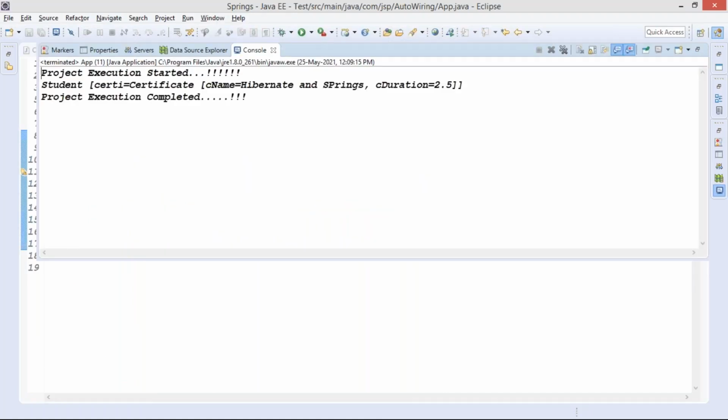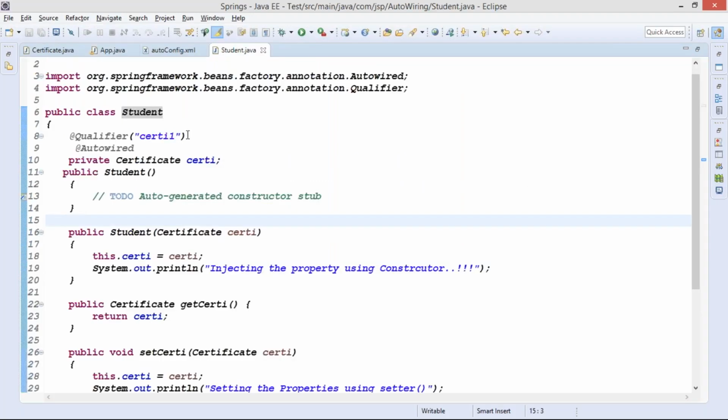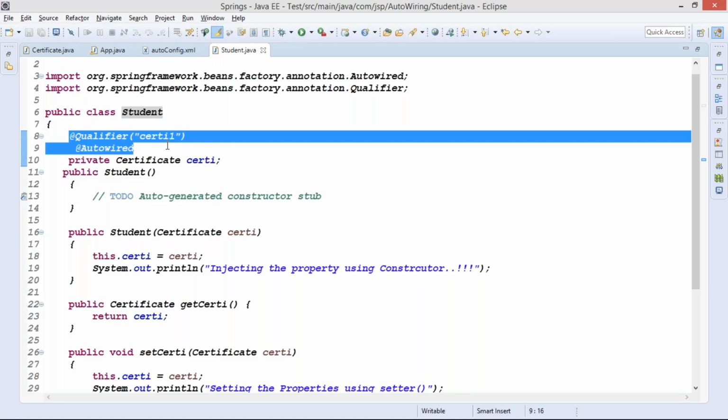Still we are going to get the error? No error. So guys, you can see we got here Hibernate and Spring. So here the 31 bean has been injected inside Student. Yes, if you want, you can do the same with the help of a constructor.